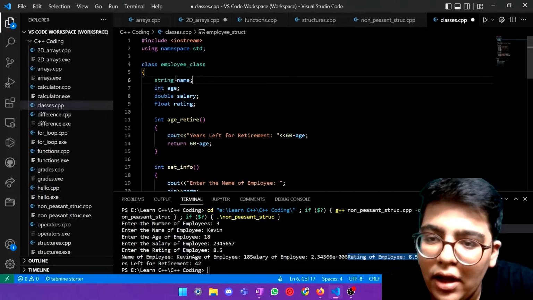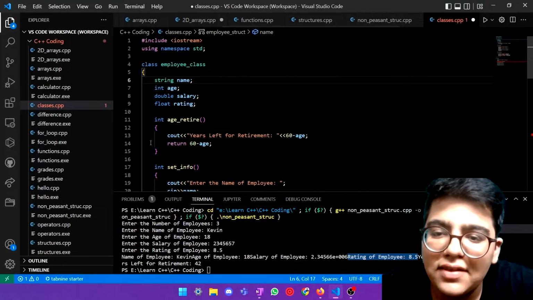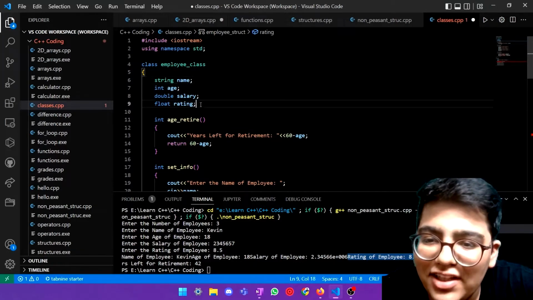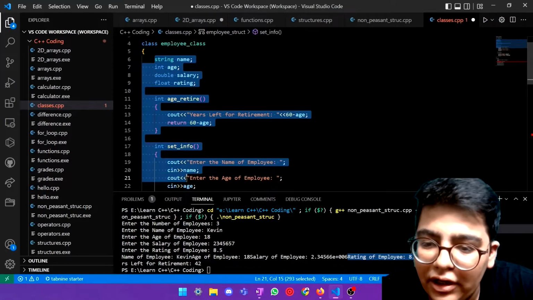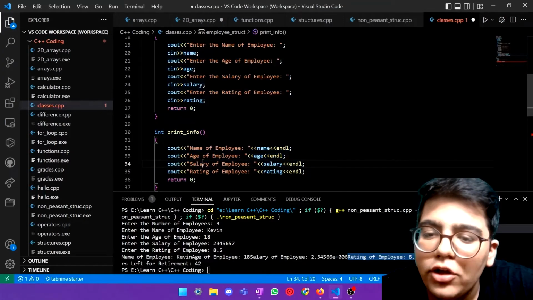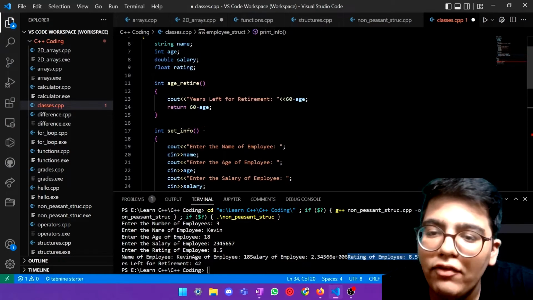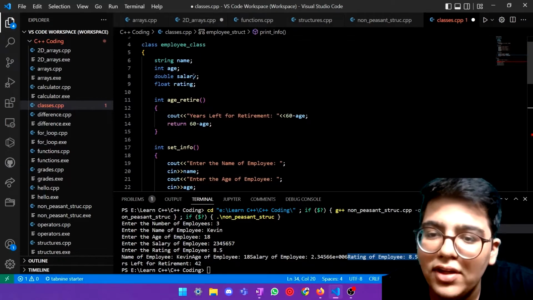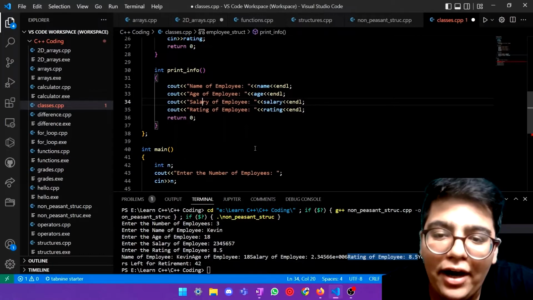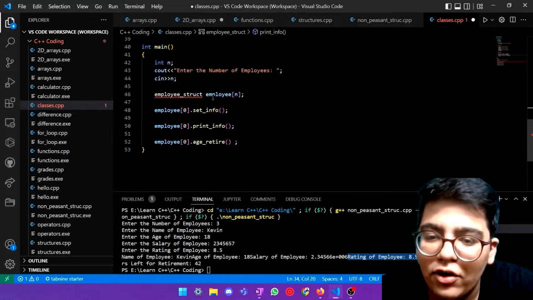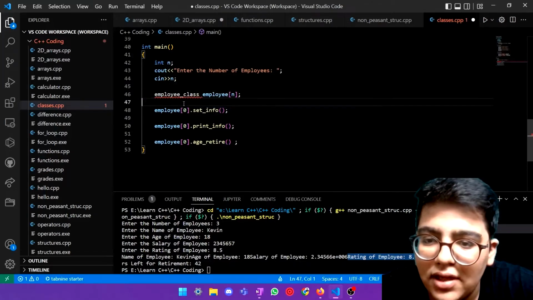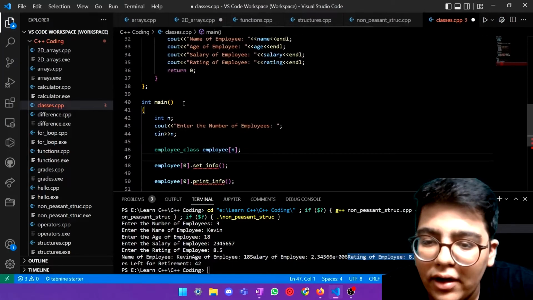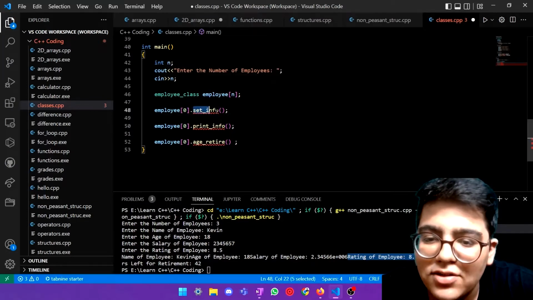Now what will happen over here is that by default all of these things, string name and everything over here, are now private. You cannot retrieve or call this function or this information from the main function. And you might have seen that we got an error over here. Let's change this to employee underscore class. And you can see set underscore info, print underscore info, we can't call any of that.